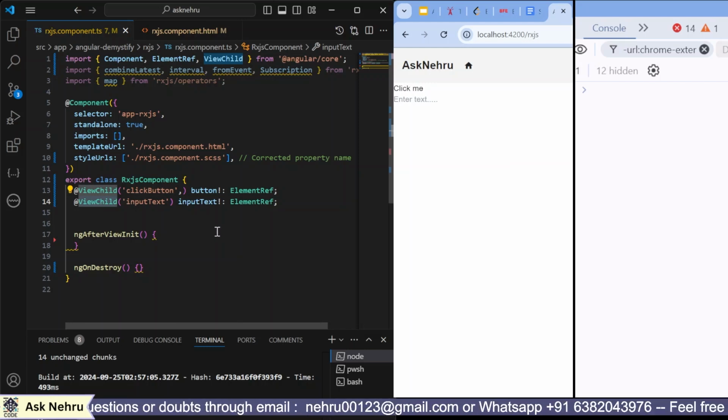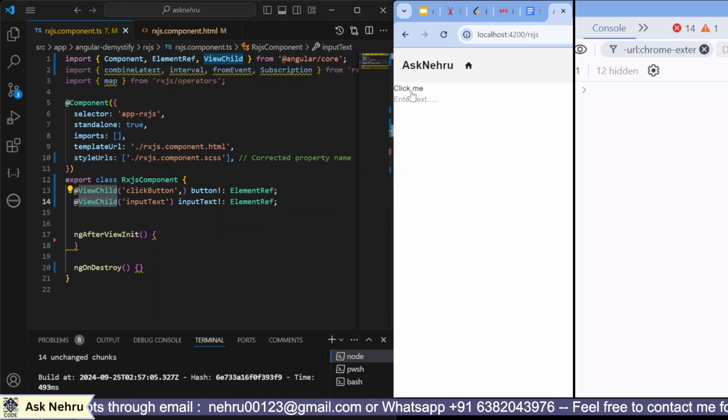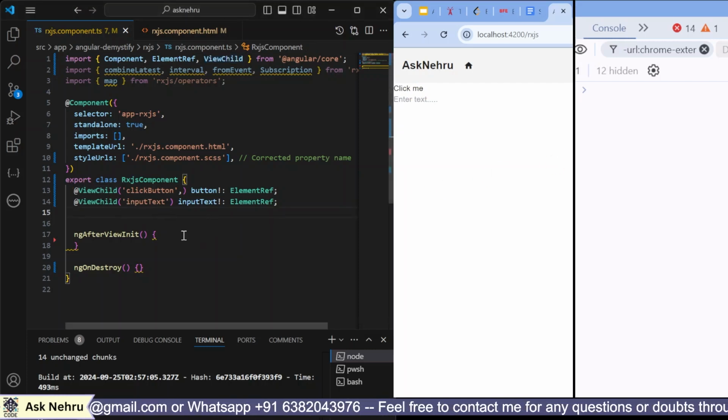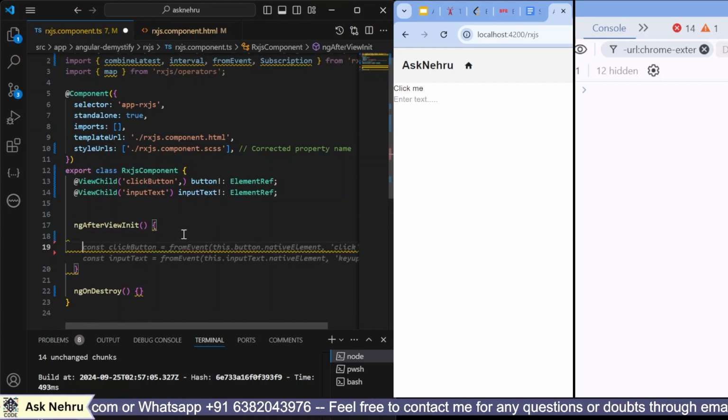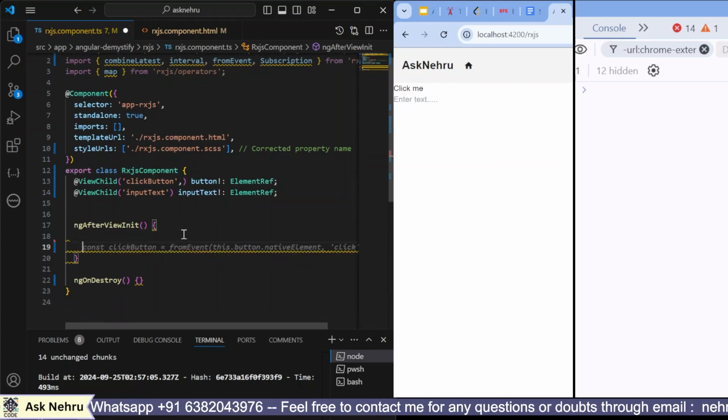Okay. And I have three screens. One is the performance screen that you see, and the output screen on the right side. Okay, now let's go and create the fromEvent, because that's the main content today.